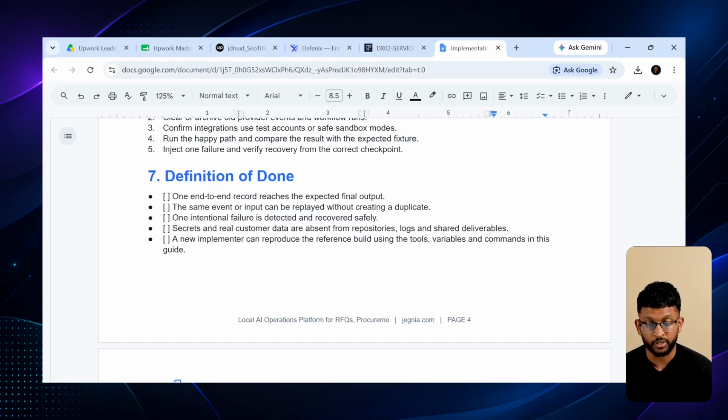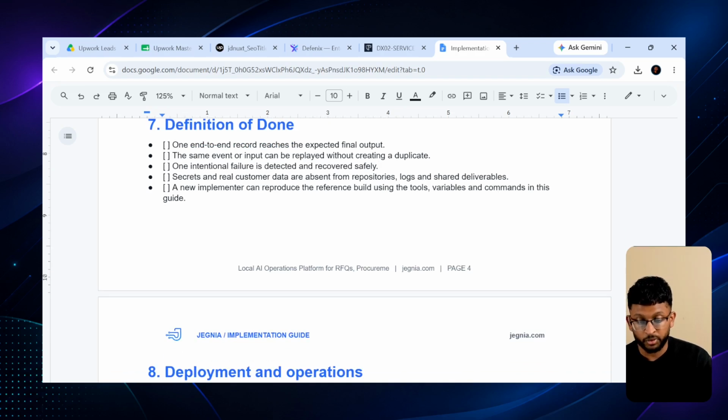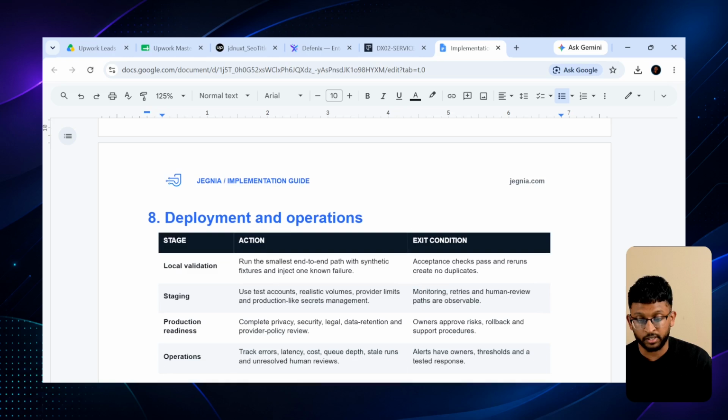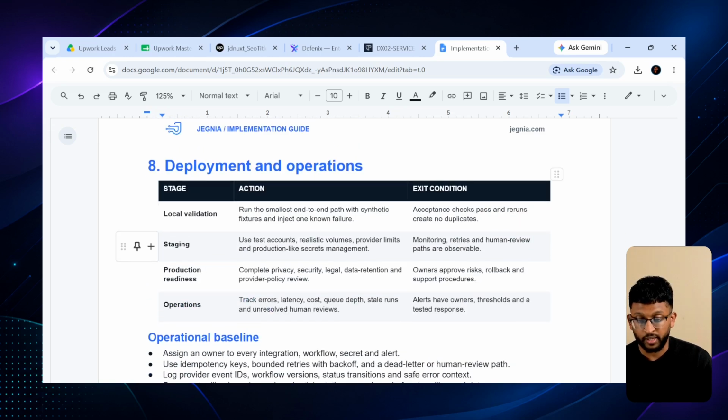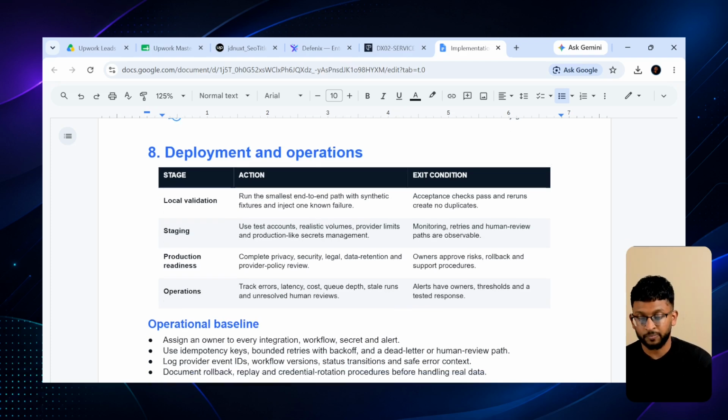Secrets and real customer data are absent from repositories, logs, and shared deliverables. So when you're creating the applications, you don't want any client information to be exposed. It's really important when you're building a full stack application that none of your logs or publicly displayed actions are displaying any personal information, whether that's for your own company or other users of the platform. A new implementation can produce the reference build using the tools, variables, and commands in this guide. Then deployment operations, local validation, staging. This is kind of like the operations of this typical full stack development.